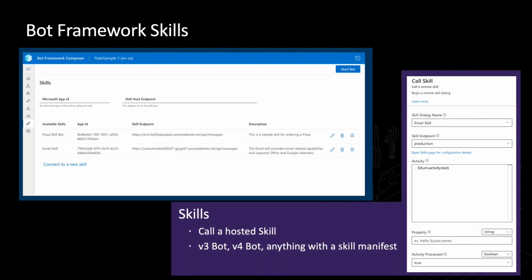Skills allow you to encapsulate older bot logic, perhaps V3 dialogues or V4 waterfall dialogues, or really any sort of service that exposes a Bot Framework skill manifest, so it can be called by a bot inside Bot Framework. Composer has some experiences inside the authoring application to discover and manage these different skill endpoints, as well as call these different skills inside of your dialogues. Additionally, there's an authoring surface inside Composer to generate your own manifest for a skill, so any Composer-built bot can itself be available as a skill.